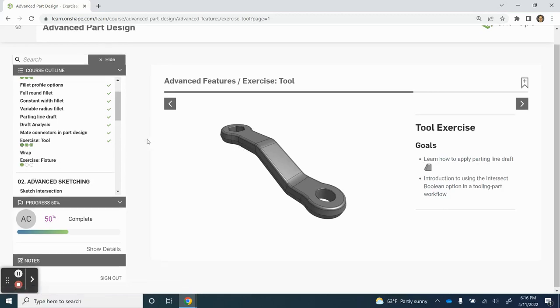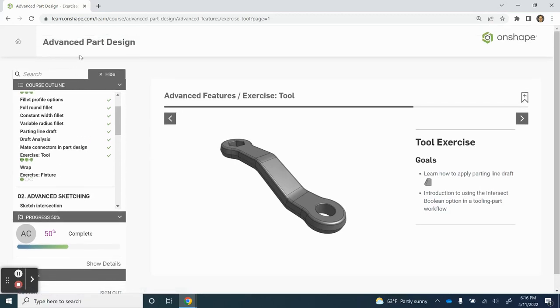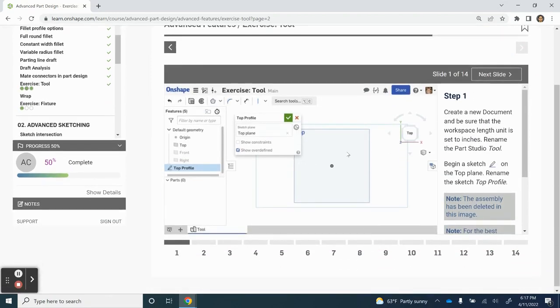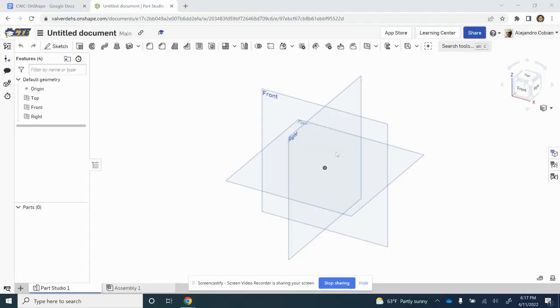Hey, welcome back. So for this video, we are on the second exercise for advanced part design, and we will be creating this tool right here. To go ahead and get started, please create a new document. And we are going to quickly delete this assembly one item right here. And we're going to rename this to read tool.